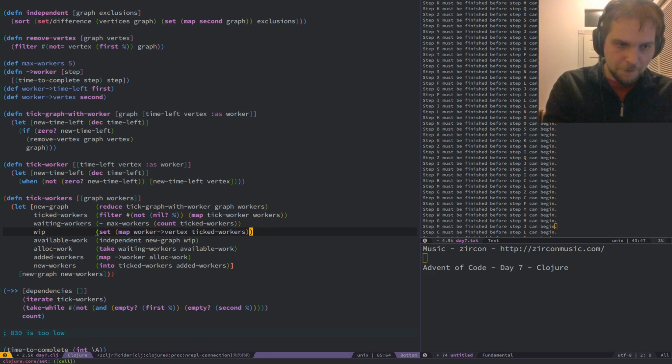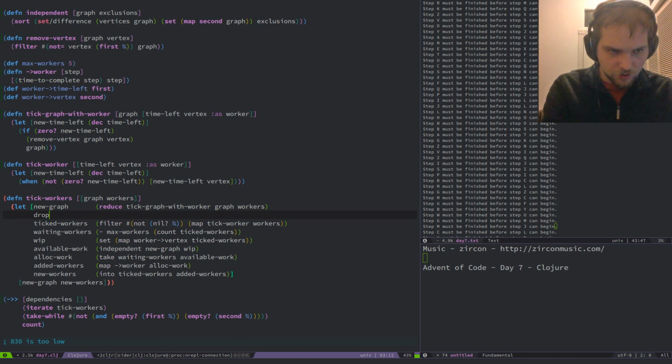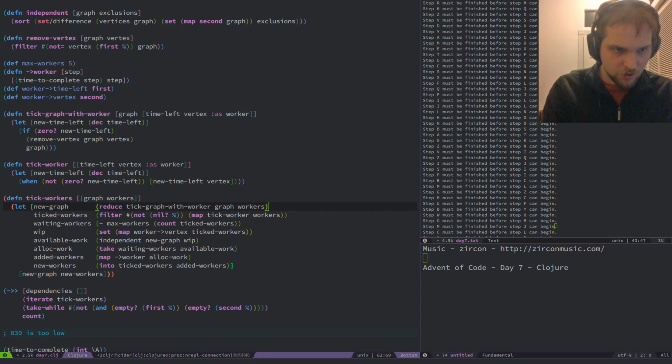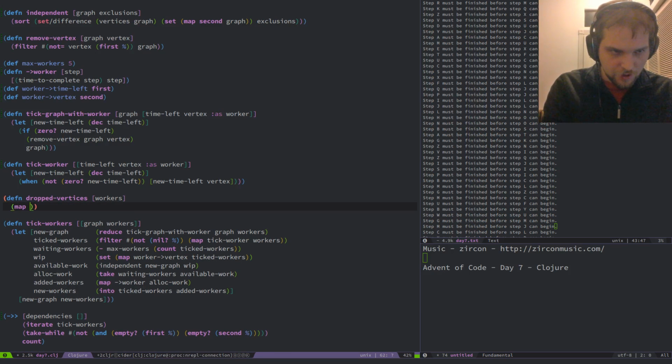So here's what I'm going to do, actually. So, see, tick worker, we have deafen, dropped vertices, workers, map worker to vertex, filter.